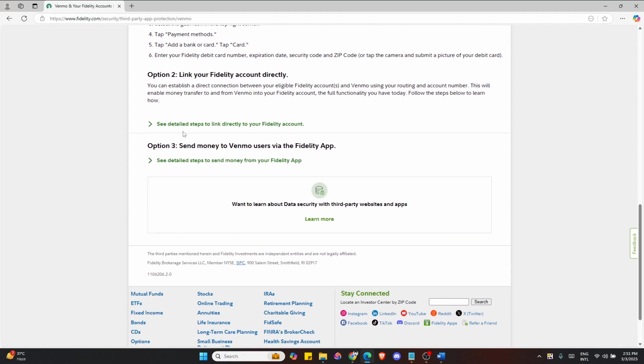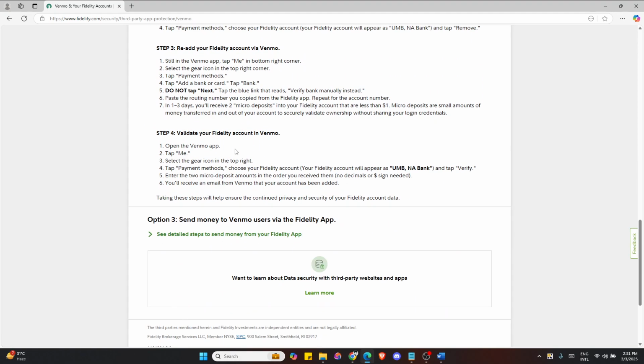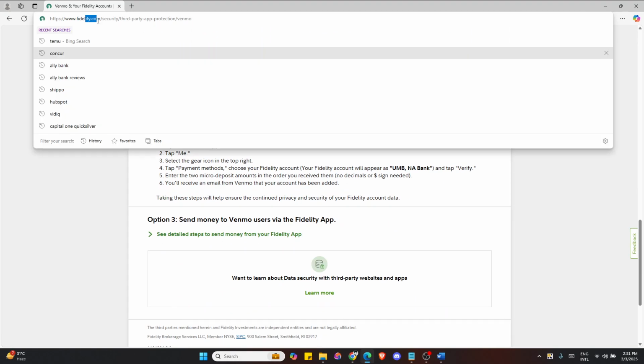You can also use option 2 and 3 if the previous option didn't work. For this, go to fidelity.com security third party app protection /Venmo and you will find the steps here.